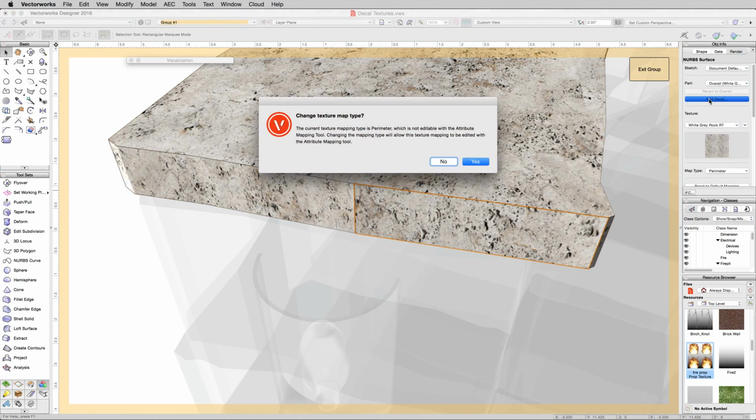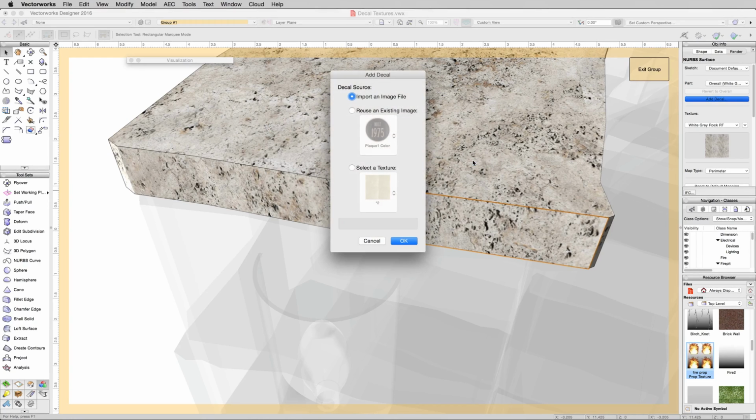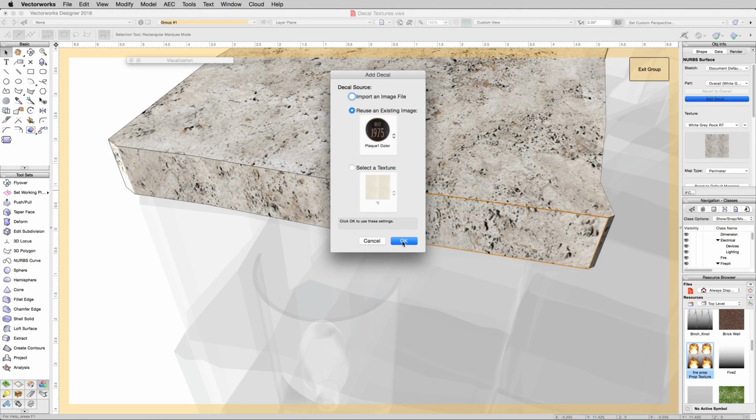We'll click add decal. And see, this is why we wanted to extract the surface. We have to use plane mapping, and the current object is set to perimeter, which won't work for us. We'll click yes. It'll ask us to reuse an existing image. We're going to pick the plaque 1 color. Click OK.